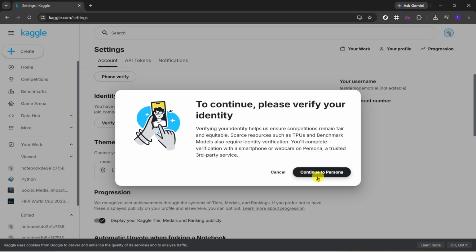If the change does not appear right away, give it a little time, and then refresh the page or sign out and back in again. That's all there is to it. By going to Kaggle, opening your profile menu, visiting settings, selecting Verify My Account, and completing the on-screen process, you can prepare your account for internet-enabled notebook use.